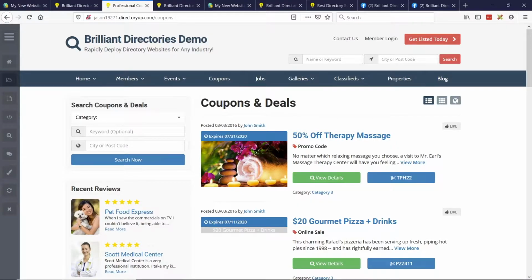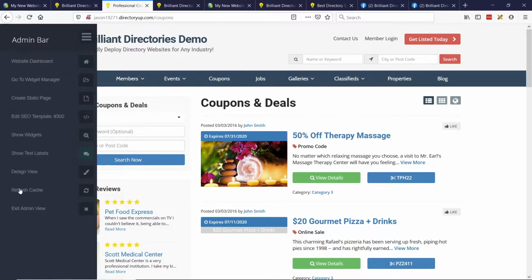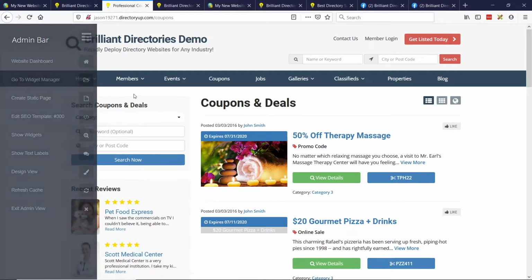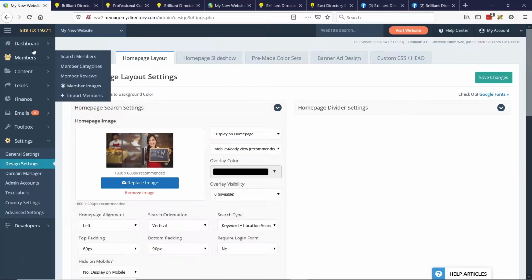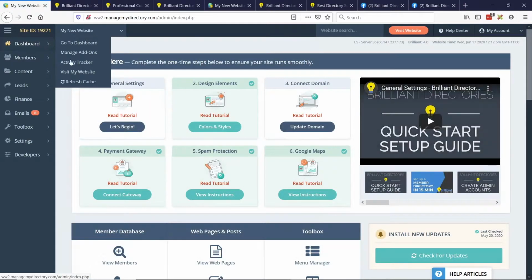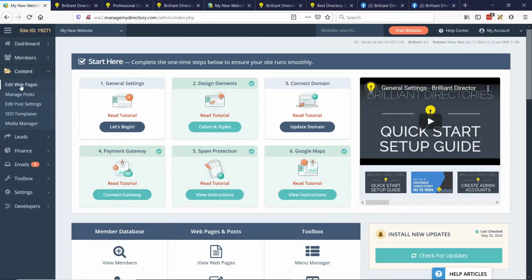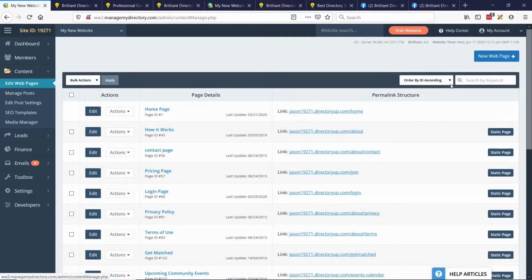So you can do this directly in the admin, or if you have the admin pop-up window, you can always click on Create Static Page. What I'll do in this example is I'll go from the admin panel. Let's start on our dashboard. And what we can do is go to Content and add web page, edit web pages, and we'll add a new web page here.